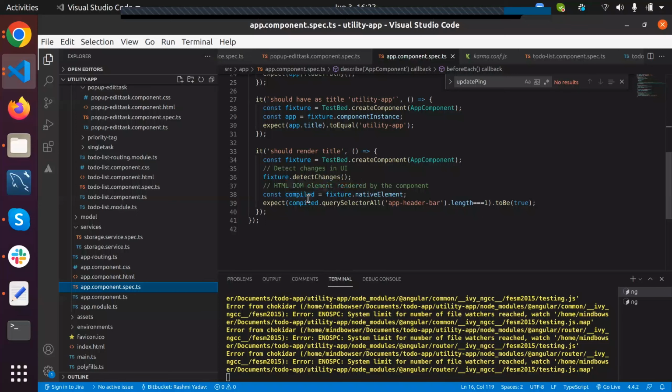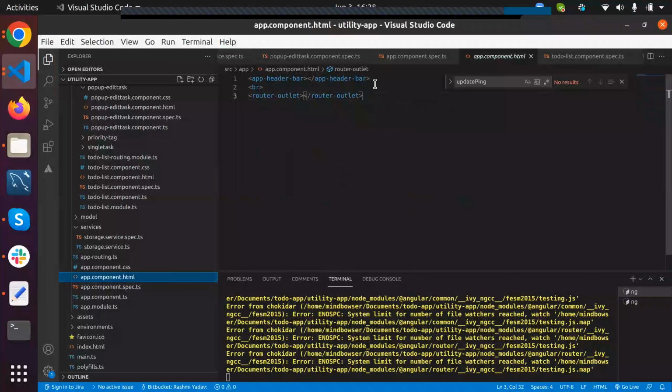And then fixture.nativeElement. From the native element, the document object model element rendered by the component can be accessed. So for that we use the native element part, and it expects the app header bar, and its length should be equal to 1. But why should it be equal to 1? Because we have only used the app header bar like this.